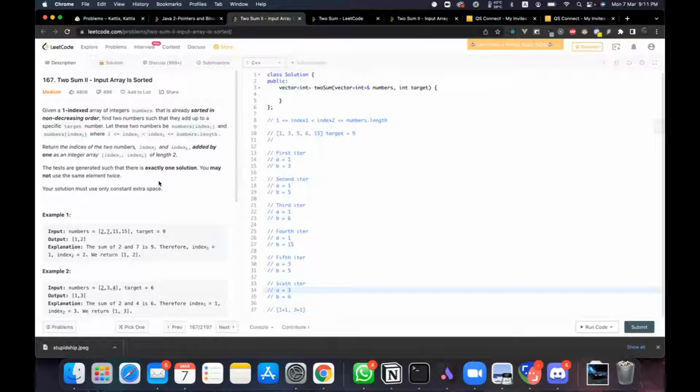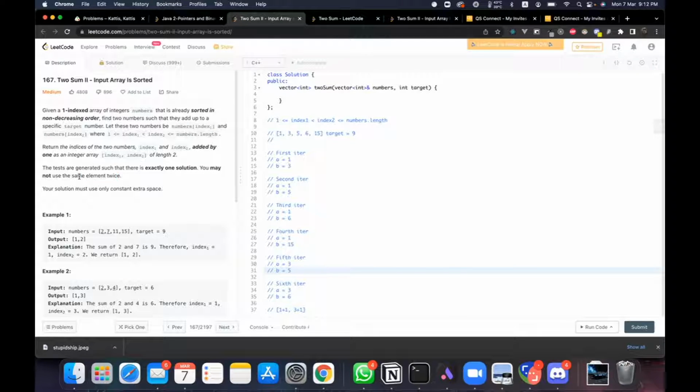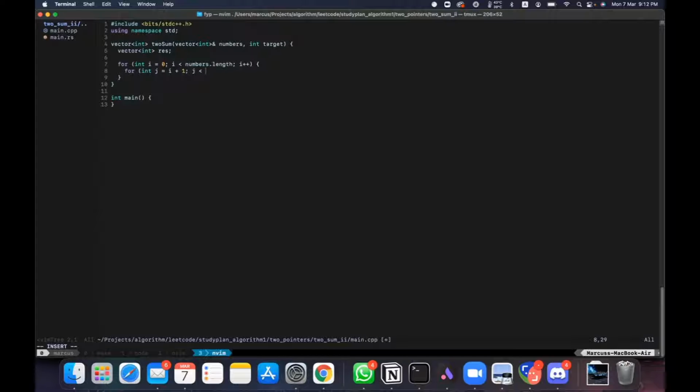Also, it mentioned that you may not use the same element twice. So we cannot have a condition where it's like 3, 3, because we cannot use the same element twice. So instead of doing j equals to i, it's better that we do j equals to i plus one, because we are not allowed to use the same element twice. So this will be smaller than length as well, j plus plus.